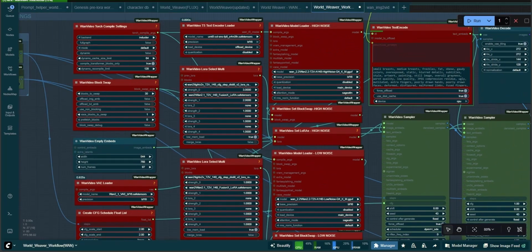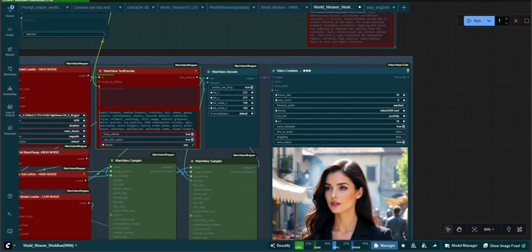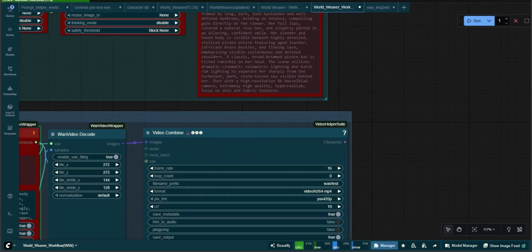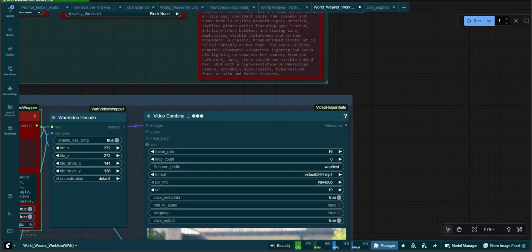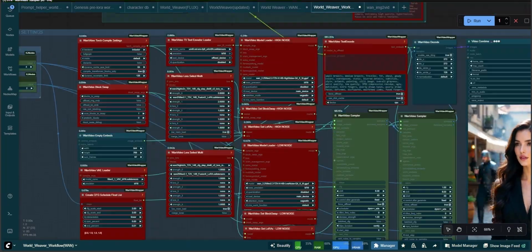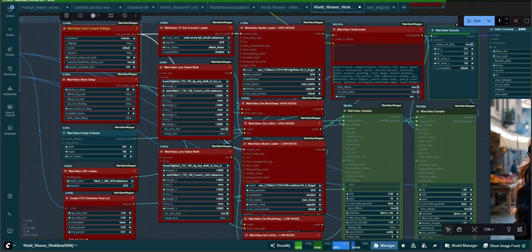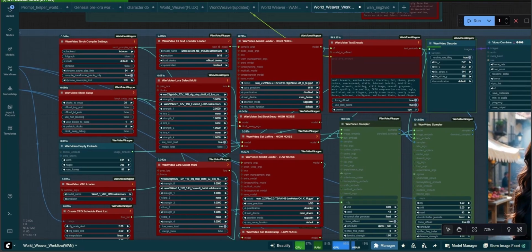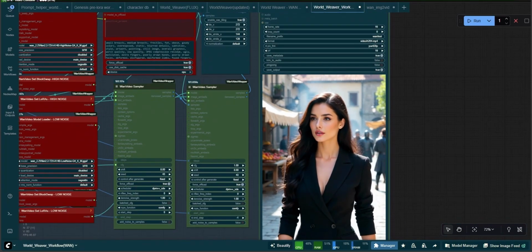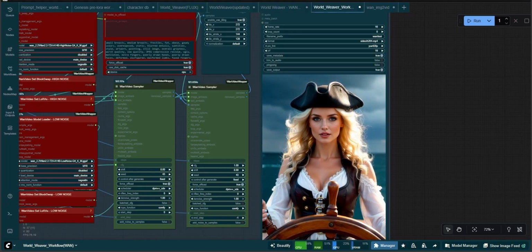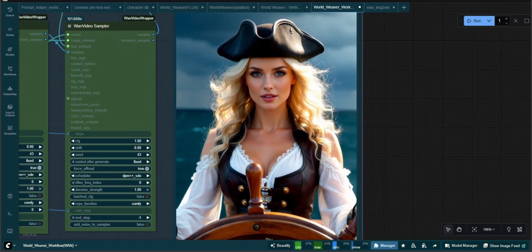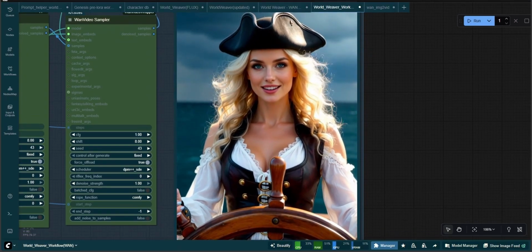Since I forgot to disable the torch compile node, and this is the first run, it will take longer than it usually does. So let's fast forward a bit. We're almost there, and soon we're going to see our pirate captain Linda steering her pirate ship. And here she is, our Linda with the familiar face. And this time we even got her a captain's hat.